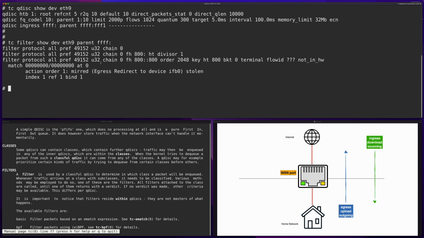What it says is apply the filter to everything. As long as it's ingress, it will take just one action. The action is called mirred, meaning mirror or redirect. In our case, it's egress redirect to device IFB0, and here it says stolen because mirror is copy, redirect is steal. So basically, the new device here, IFB0, will steal the ingress packets from the S9 device.